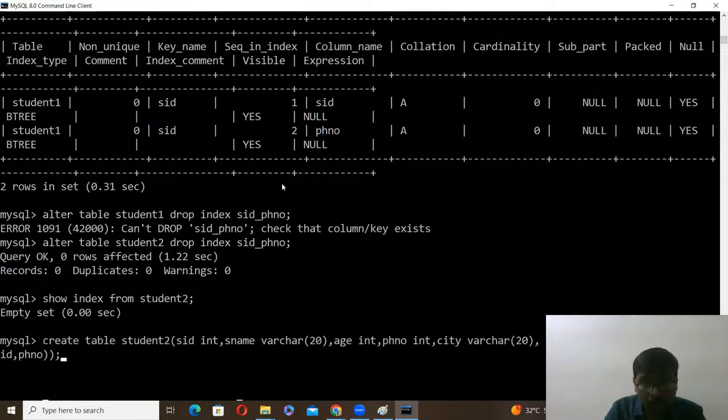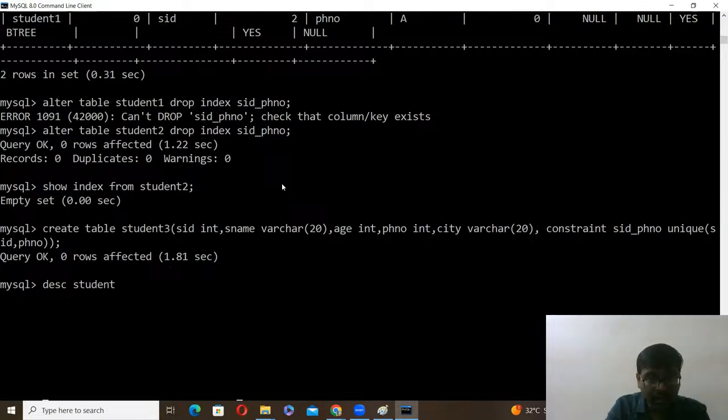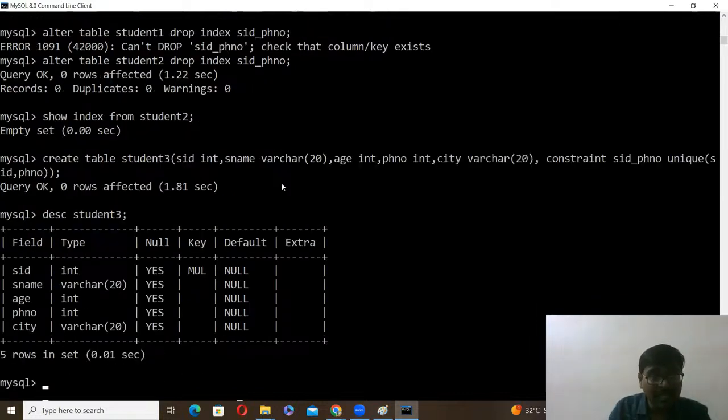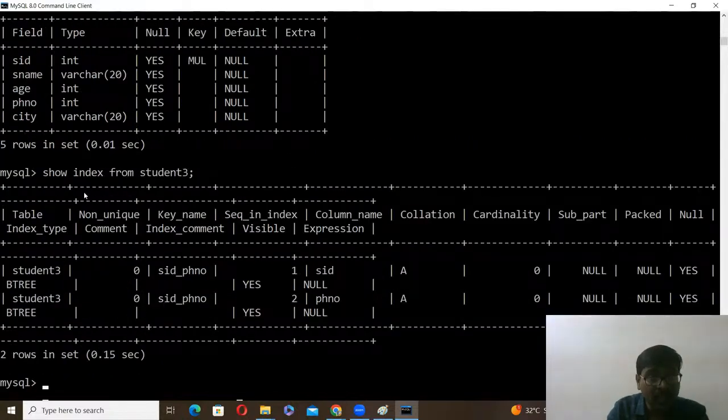Alter, one more time. So why? Because during table creation, this plays a very crucial role. I created one more table, student 3. DESC student 3. This is the description of student 3. Now I am showing the index for student 3.